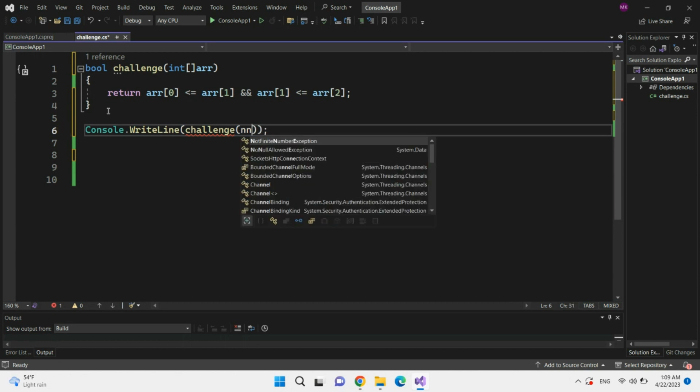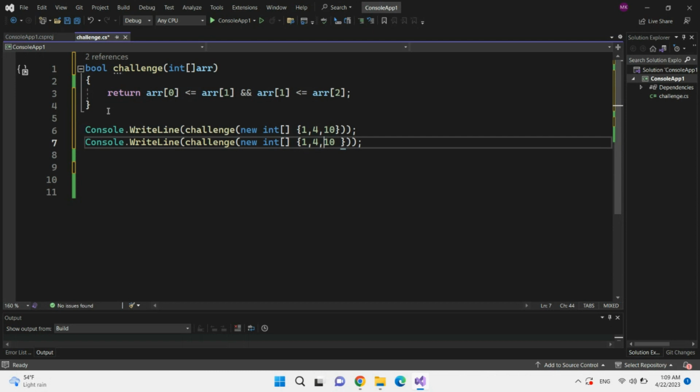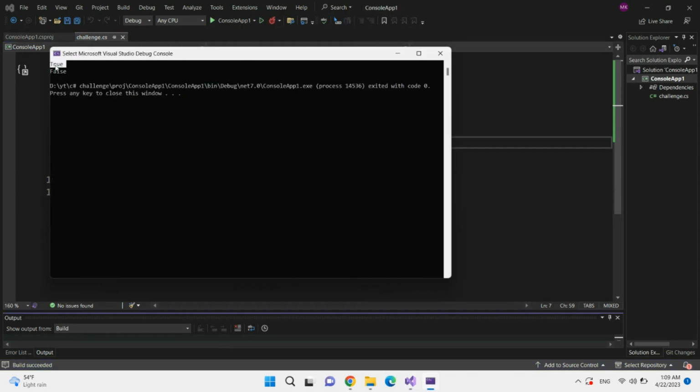new int array, and so 1, 4 and 10, copy and paste, and 14, 1 and 10. So this is true and this is false. Run. True and false.